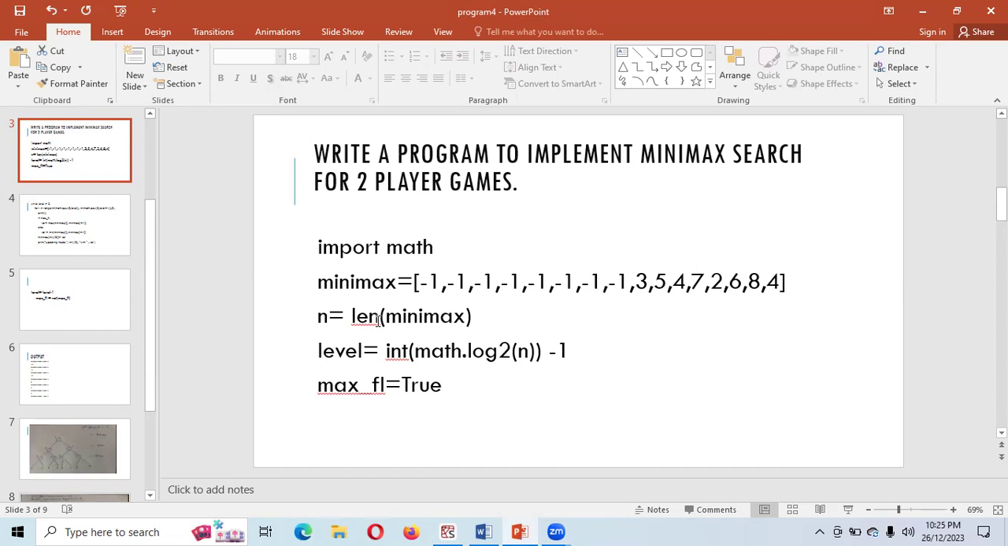Now, what is the length of this list? Starting from here, 1, 2, 3, 4, 5, 6, 7, 8, 9, 10, 11, 12, 13, 14, 15, 16. So, you have 16 elements. So, the length of this minimax is 16. So, the n value will be 16.